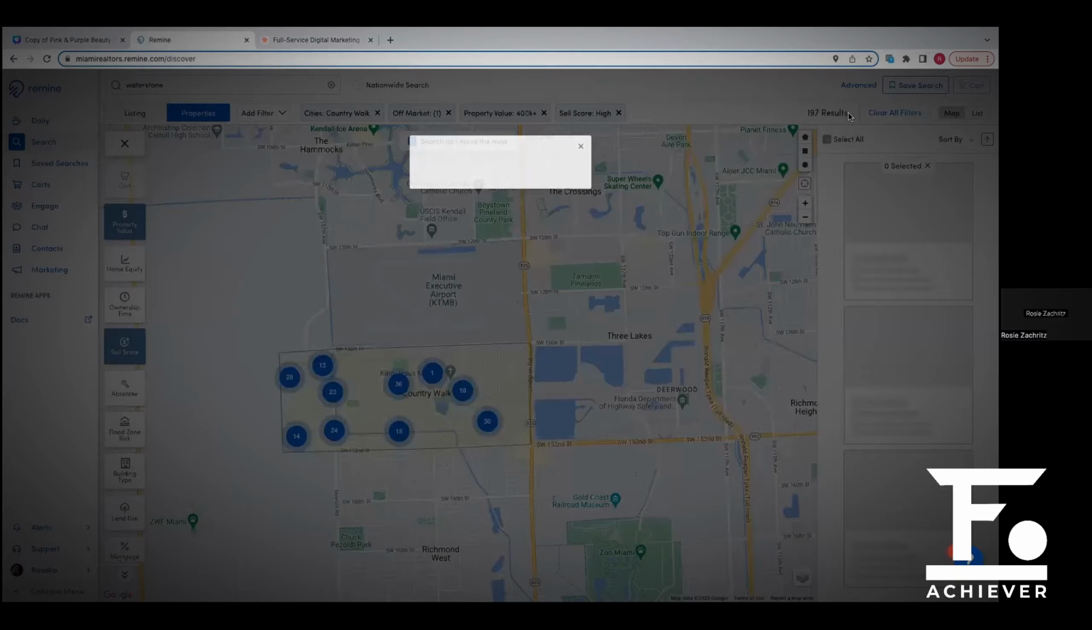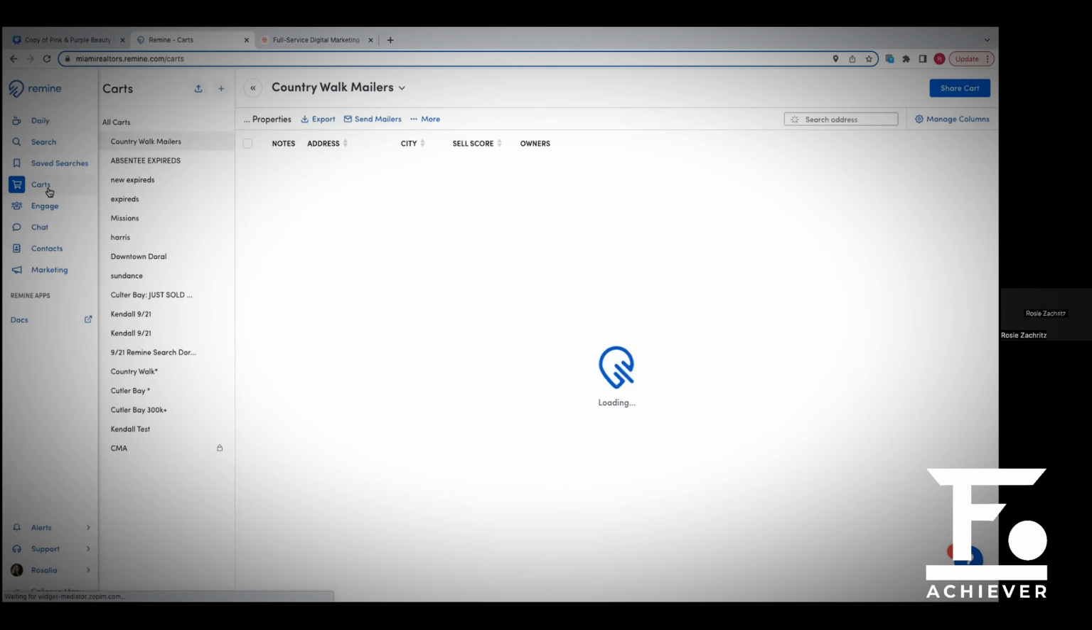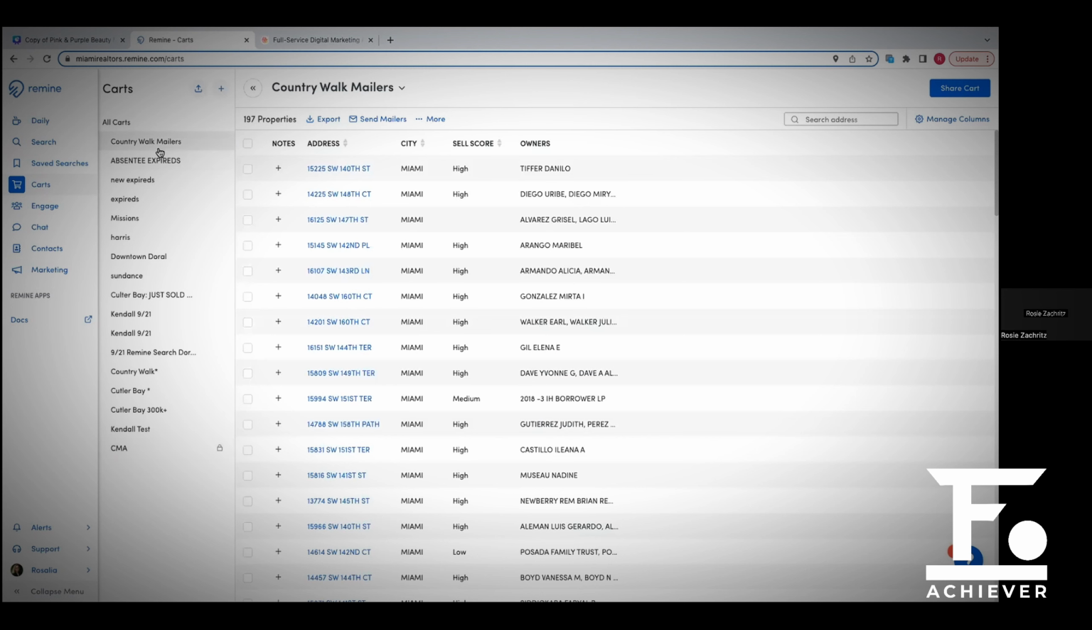Now you're going to want to clear all these filters and hop into your carts here on the left-hand side. Did you see where I just hopped in here on your main dash on the left? You're going to click Carts, and you're going to see all the carts that I've created for one reason or another. Make sure to click that Country Walk mailers cart that you just created, or whatever you named it. And here, you're going to want to select all. It's being slow. Select all, and then right up here, ding, ding, ding. This is a new feature, which is very cool. And that's what we're going to click on.